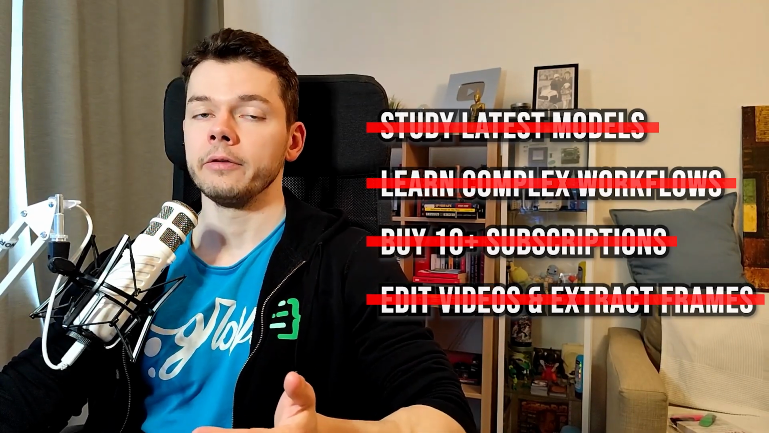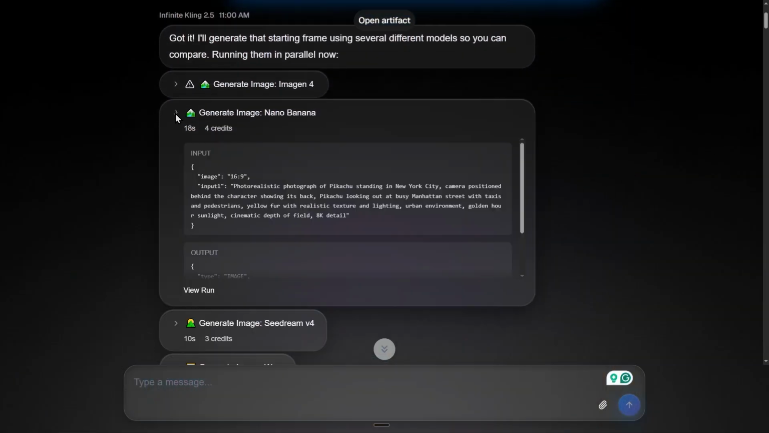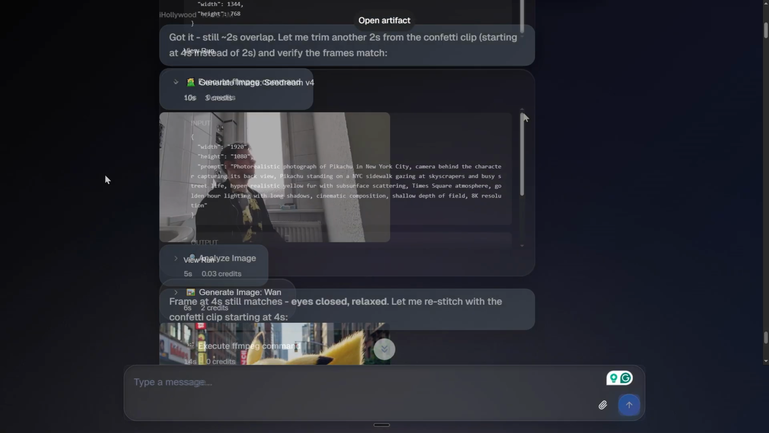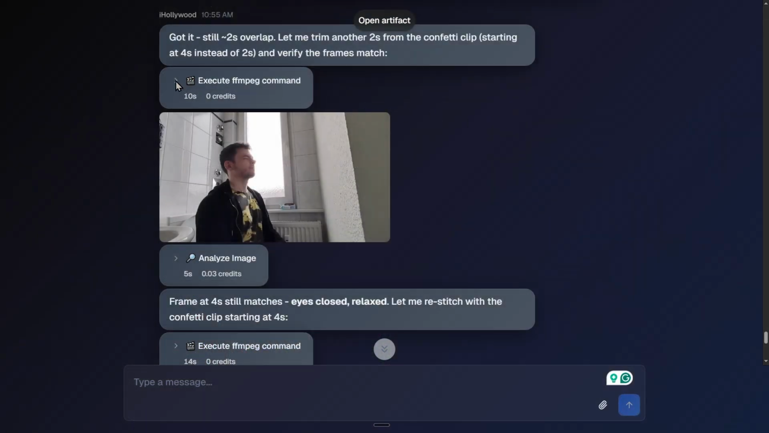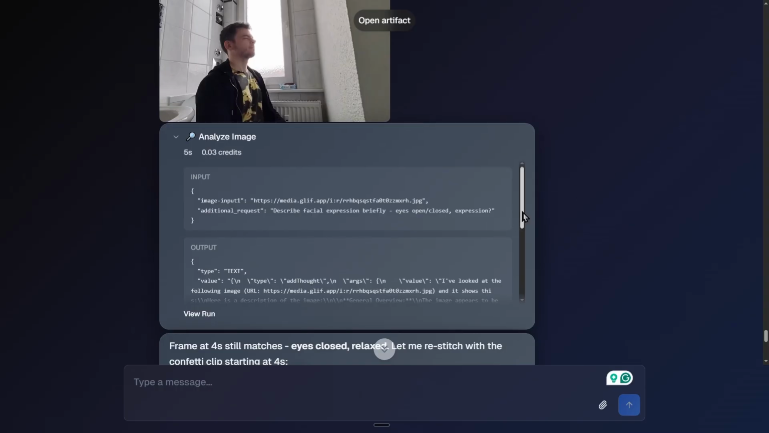I think in the future AI agents will do this work for us. Agents that understand all these different models and tools and can pick and use them intelligently. Agents can also do the video editing, like extracting frames, cutting videos or stitching them together. Today I'll show you a tool that does exactly that.